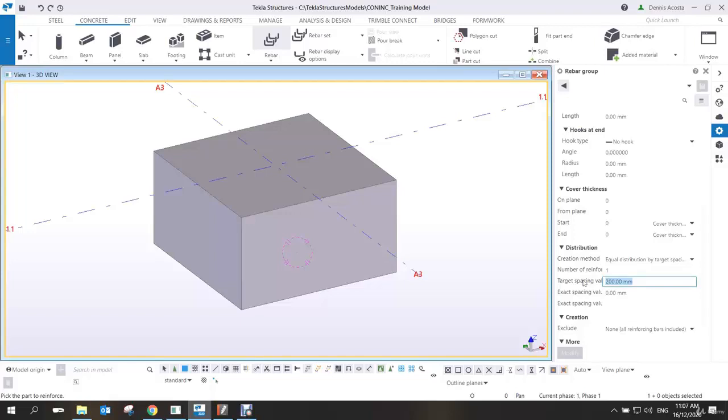So now, it's time for us to add the rebar to the concrete. So what is the next step? Here, you can read, Pick the part. Always read on the bottom left corner. Pick the part to reinforce. So what is the part to reinforce? The foundation. So I'm going to click this one.